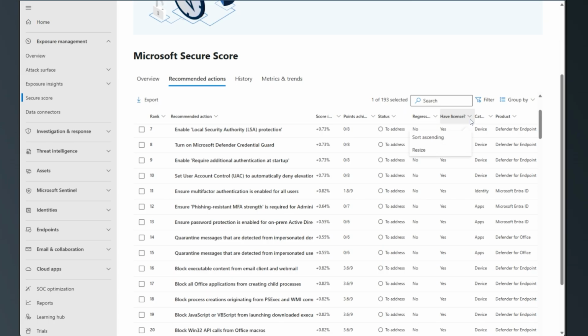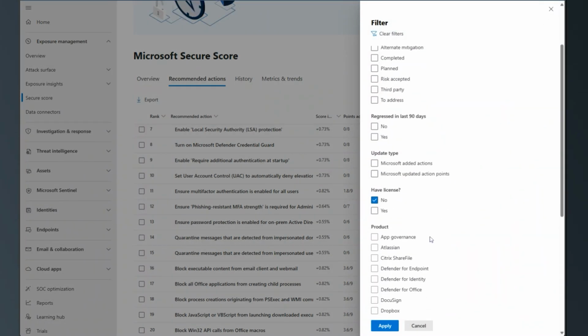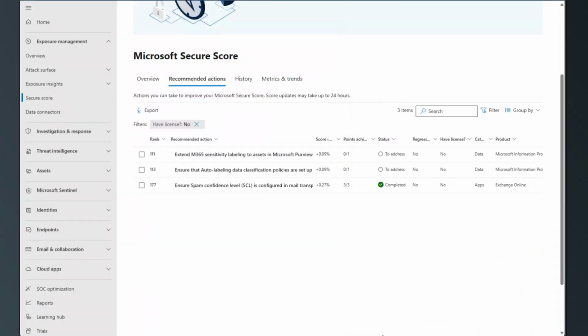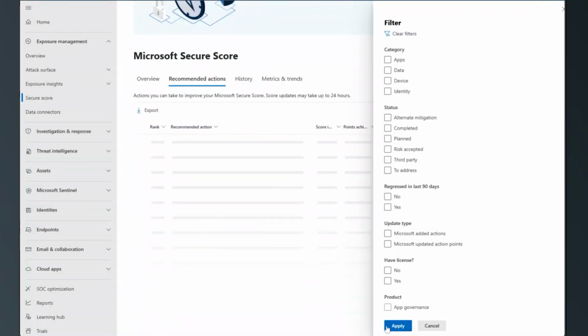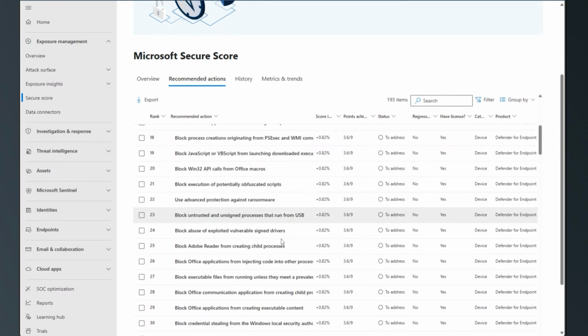So you see, if I filter this and I look for the license, so I just say no, so there must be something we don't have a license for. So click on that. So you've got the sensitivity labeling for Purview. So we don't have the license to be able to adjust that. So that is something we kind of have to accept because we don't have a license for it. But at some point we may gain that license, in which case we'll be able to follow the recommendations. So if I just clear that filter, there we go.